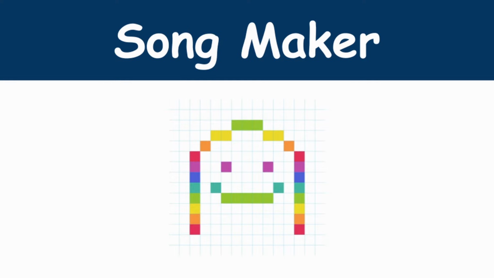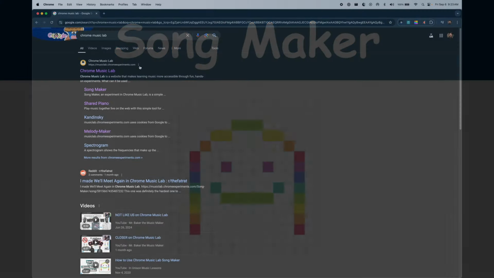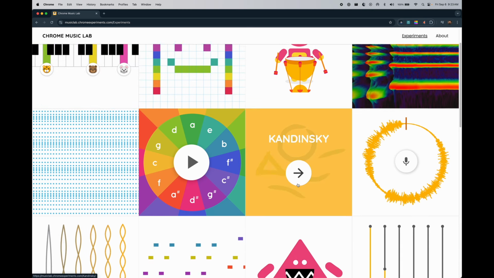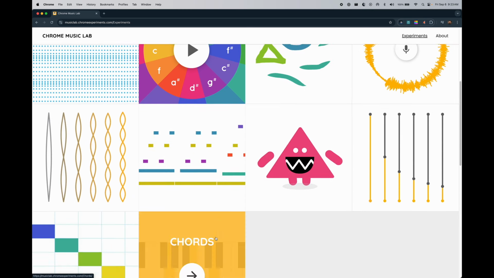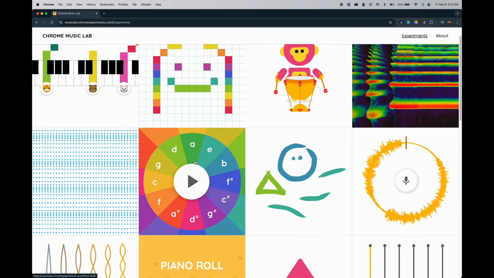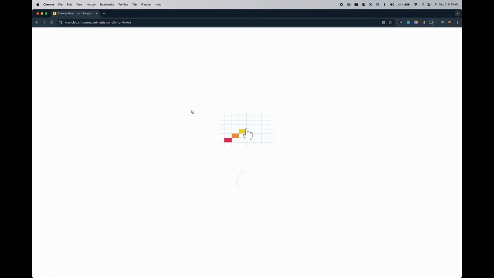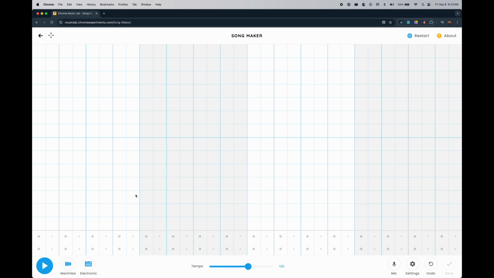From Chrome Music Lab. You can get there by a simple Google search for Chrome Music Lab. Chrome Music Lab has many different experimental apps, but the one we'll be looking at today is Songmaker, a very robust tool for students to create with. Before we dive in, let's take a look at the settings.